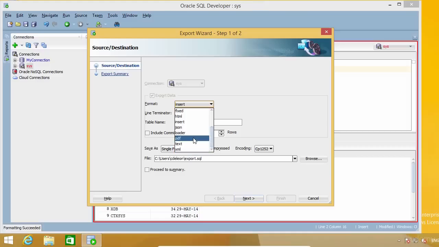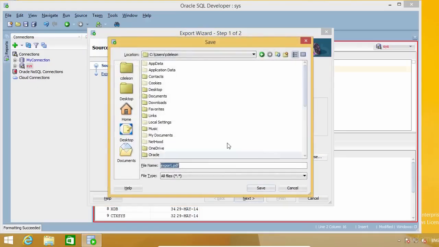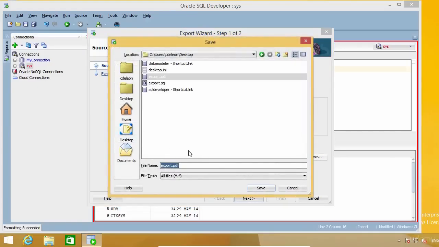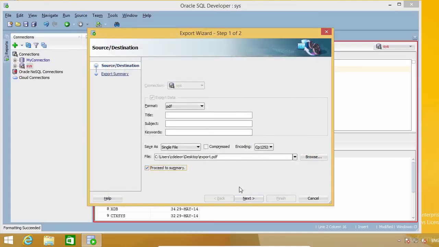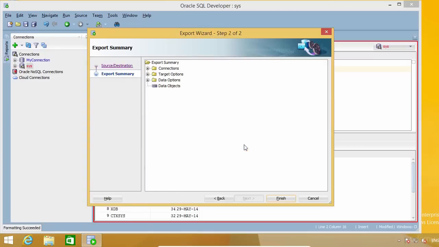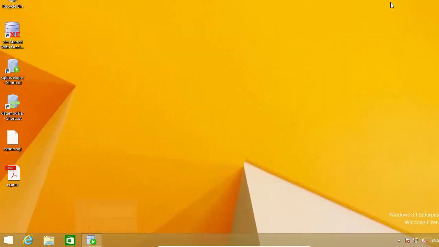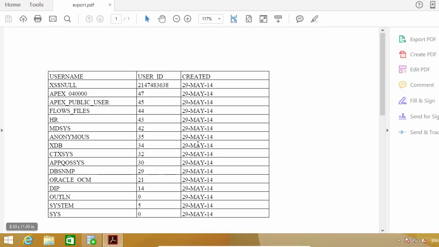Now let's try some other format, PDF for example. There are some optional things I could define here, but I'm only going to change the path again. Let's see what we got this time. Pretty nice.